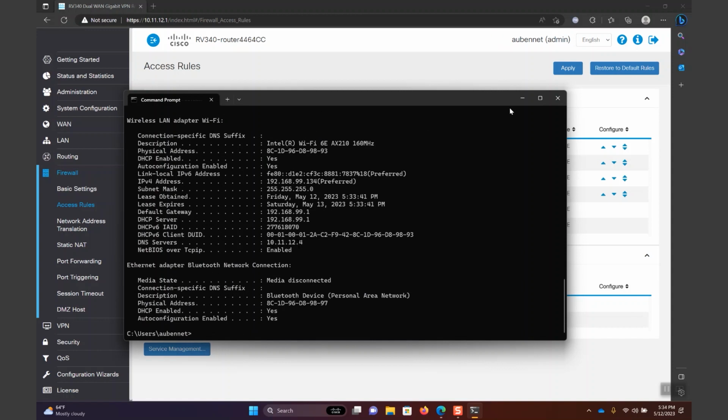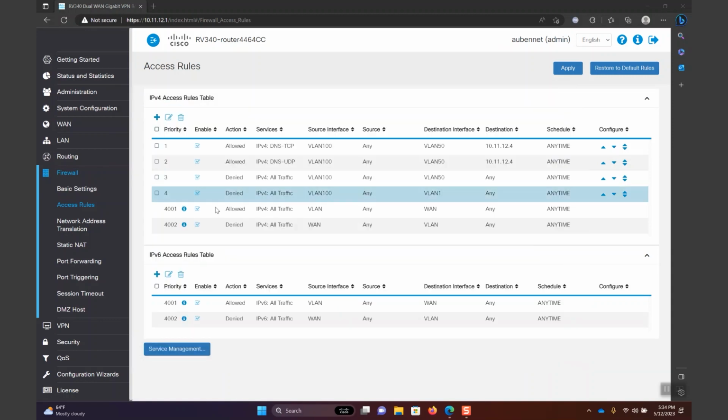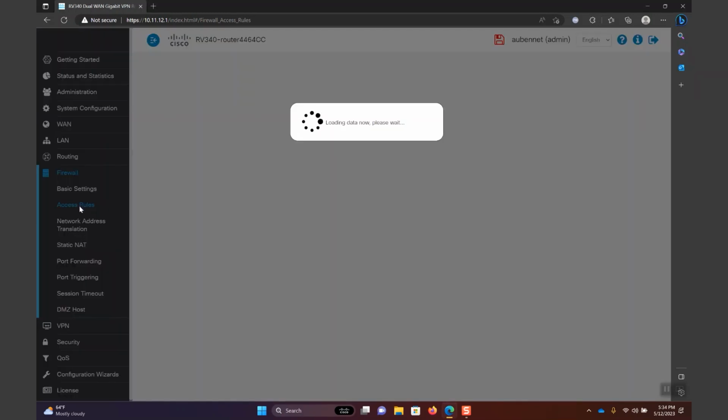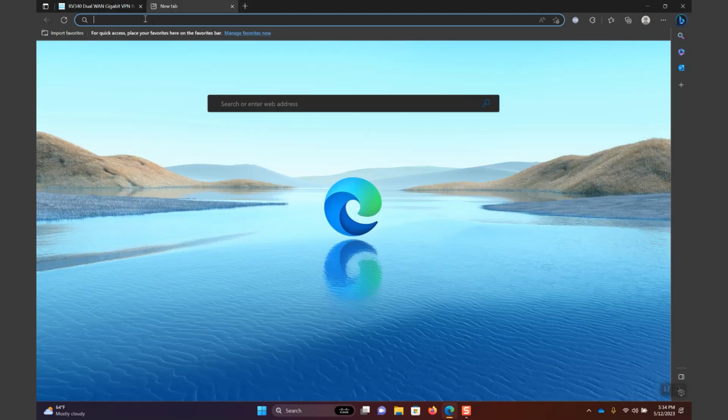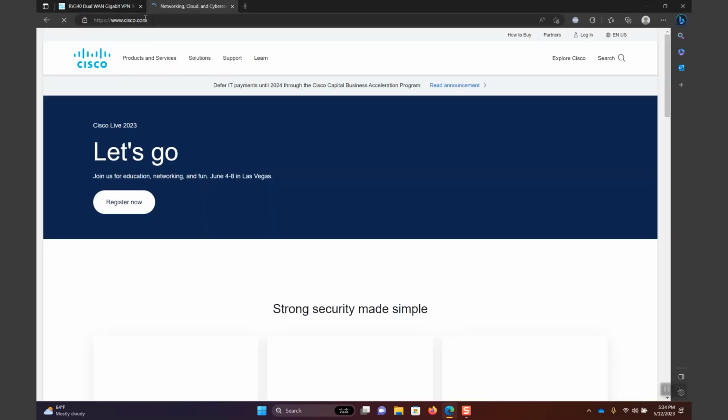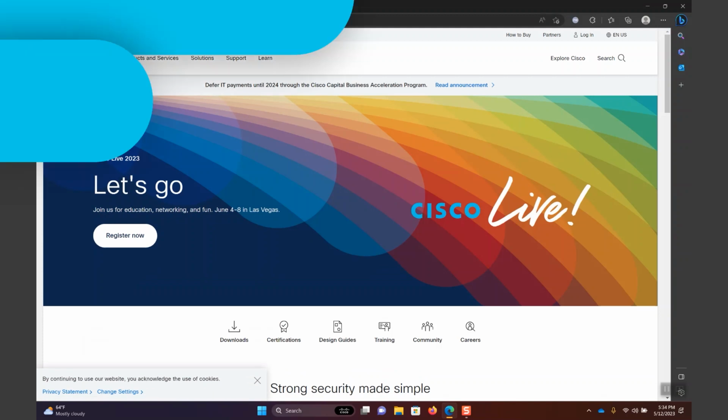You'll see that the DNS server is still 10.11.12.4. As expected with these ACLs in place, when you refresh the page for the router user interface, you'll lose access to the router. Perfect! The ACLs are protecting sensitive information from this guest VLAN while still allowing access to the internet as shown here.